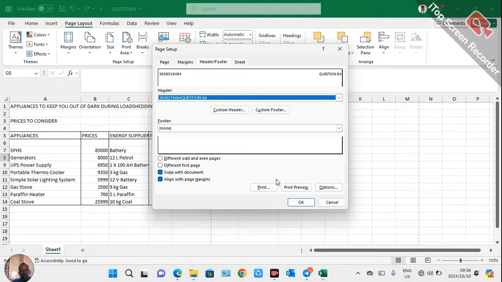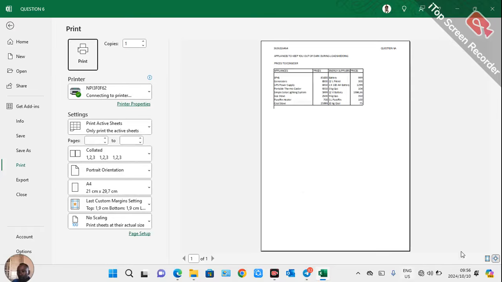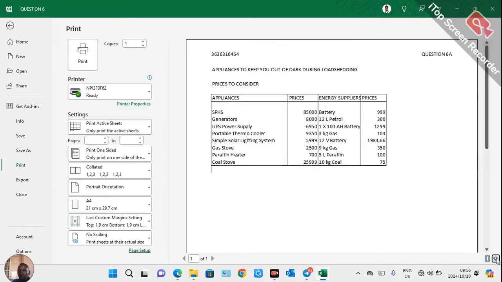Before you click this OK, just to be on the safe side, don't be confused about this thing here. Don't worry, it doesn't matter. What's more important is you come to Print Preview. Then there's your examination number and the question.